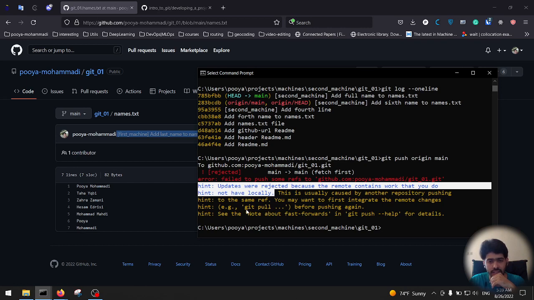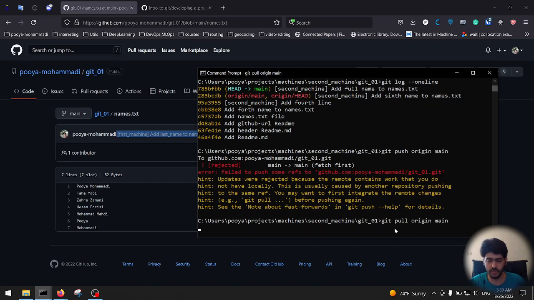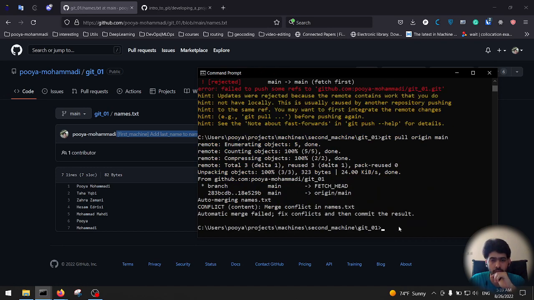And as it says, let's pull the changes that you had made. Definitely, this is the first solution that comes to mind. Let's pull the changes we have on the remote server. git pull origin main. We know how to pull, so we're going to use what we have learned so far. Okay, again, it says automatic merge.